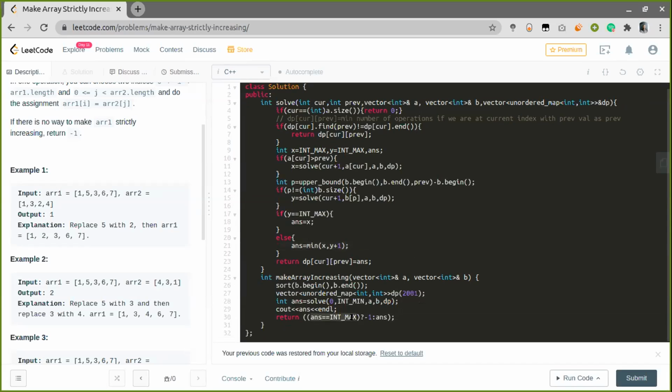If the final answer is int max, the extreme possibility is that the answer can be at max int max. Since I've assigned the value of x to be int max here, the answer can be int max. So this is why, if the final answer is int max, I return -1. This is when I don't have any possible combination to swap in both the arrays and get a strictly increasing array. Otherwise, I return the answer.